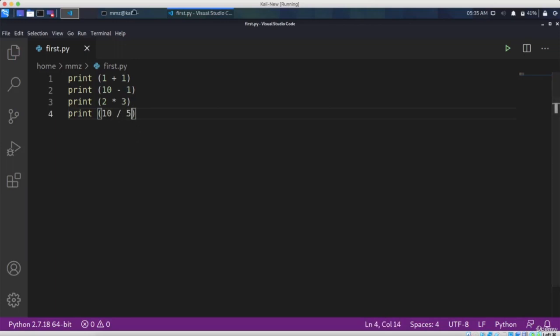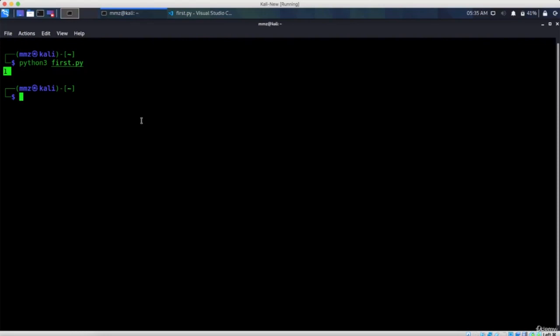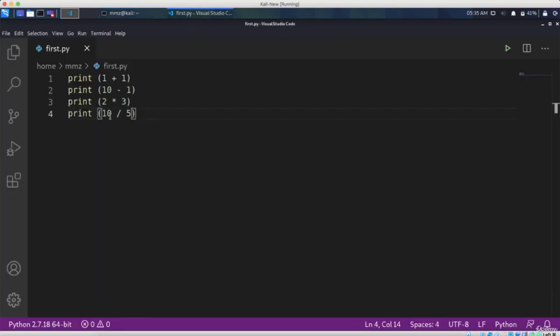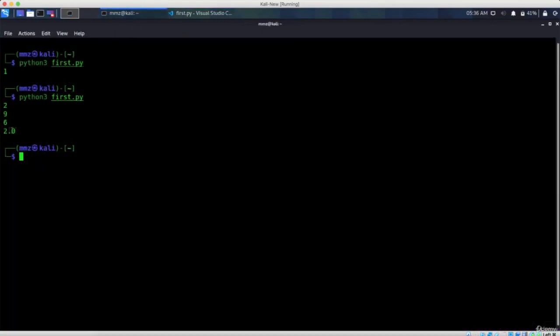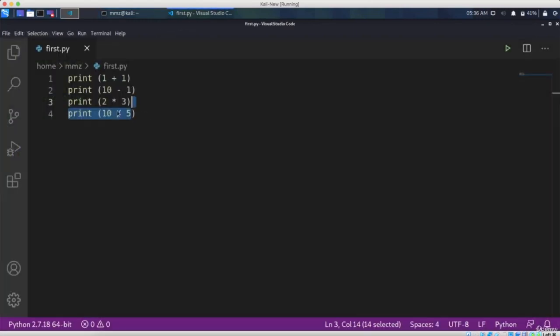Okay, now if I return to the terminal and run that, you can see that it is 2, 9, 6, 2.5 and so on. Okay, which is 2. By the way, this is integer divided by integer, but it will give you a float value, which is 2.0, because this is the division.